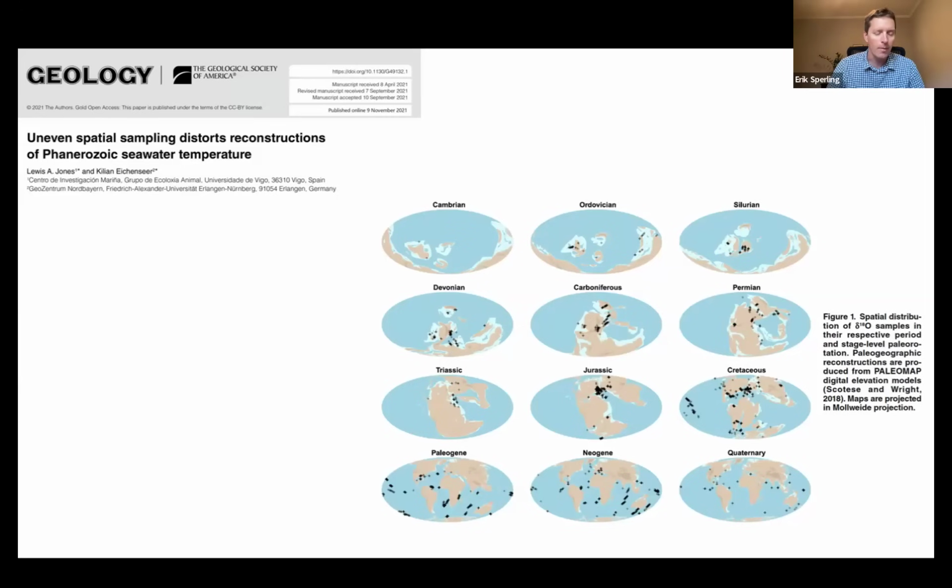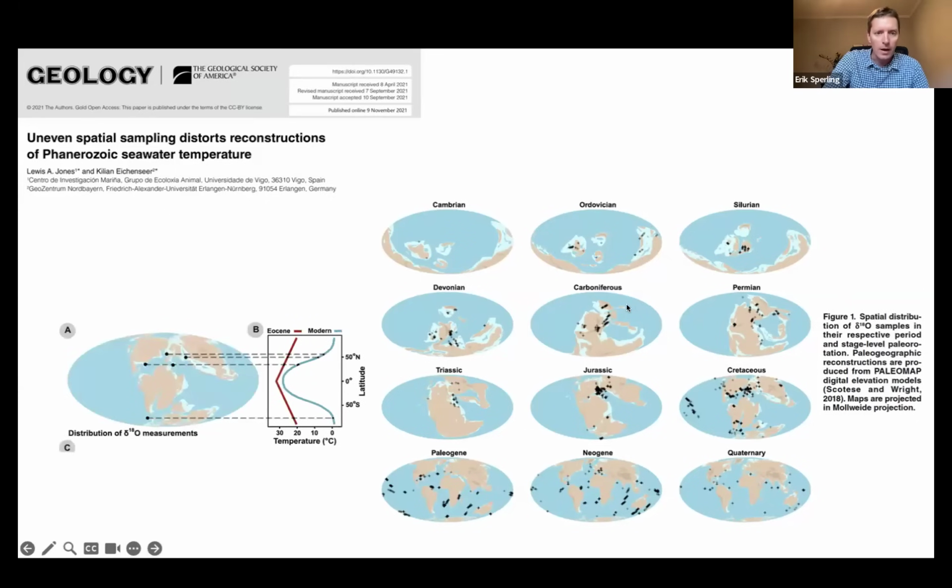And basically, they're modeling latitudinal temperature gradients from sparsely sampled climate records. And so what's shown here is where oxygen isotope records occur throughout the Phanerozoic. And you can see that in some moments, like the Ordovician and Silurian, they're basically at the equator. At other times, like the Carboniferous or Permian, they tend to be more focused at the poles. And if you think about a latitudinal temperature gradient, this is shown here for the Eocene and the modern. Of course, where your samples are going to affect what your overall bulk values are. And so they did a good job in this paper.